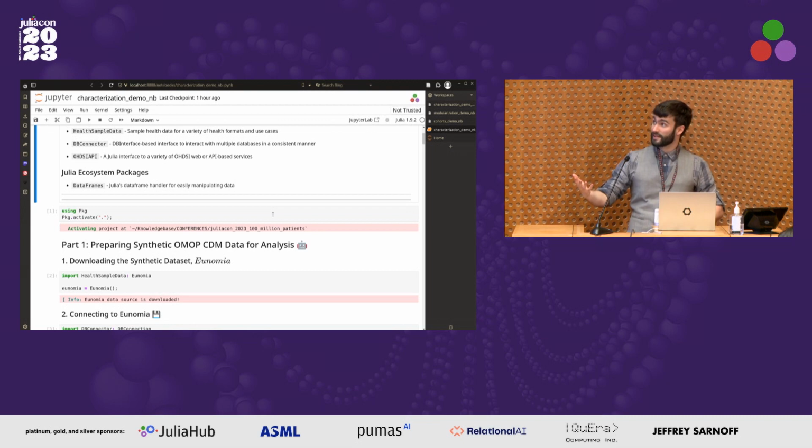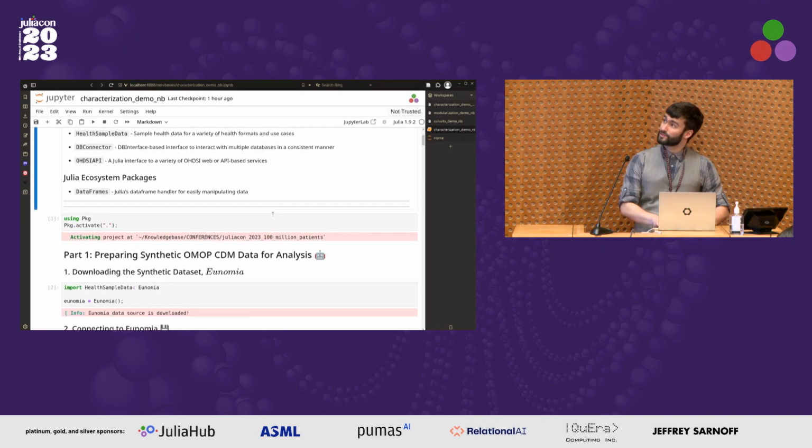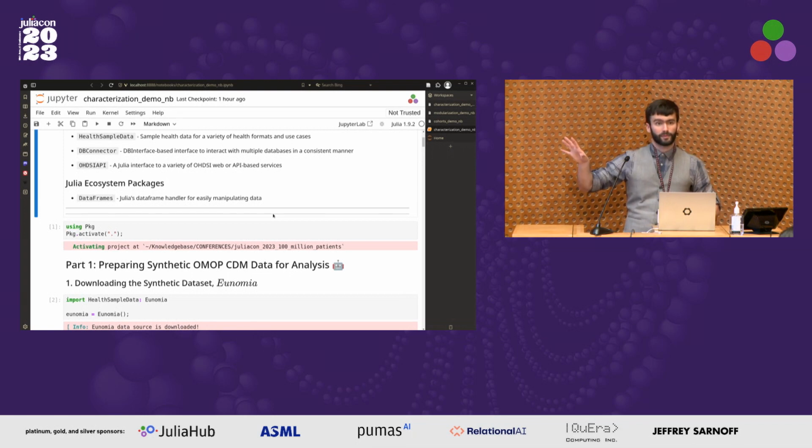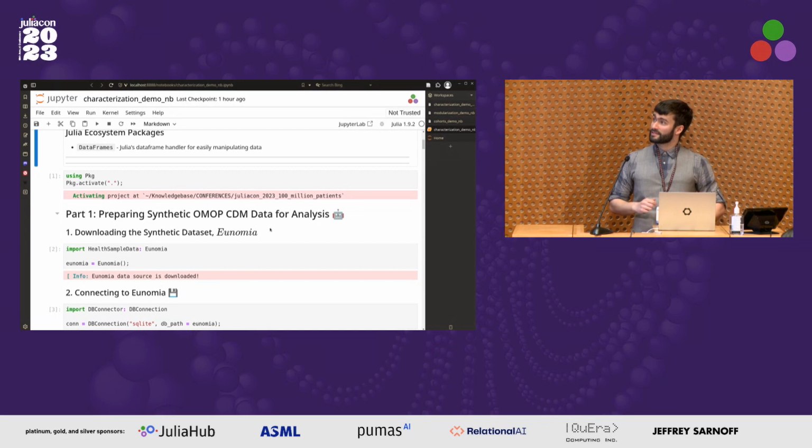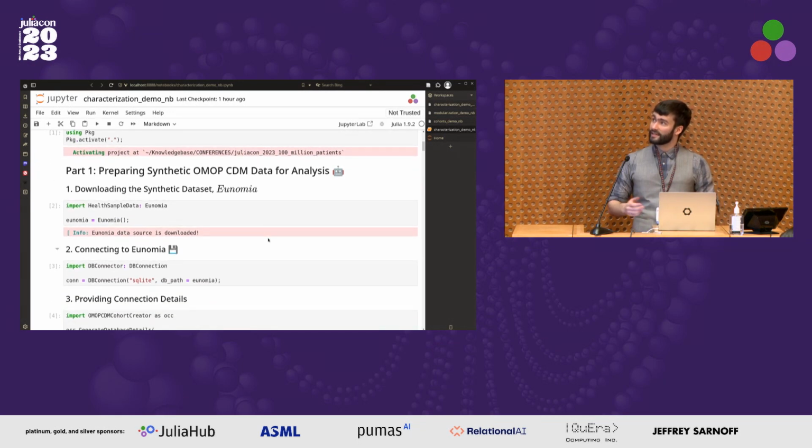If there's any questions on how the code runs, I'm happy to answer that. And let me zoom in. Does this look appropriate? Can everyone see that? Fine? Okay, great.